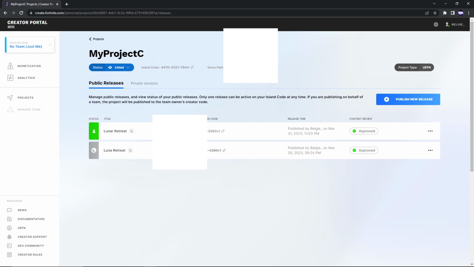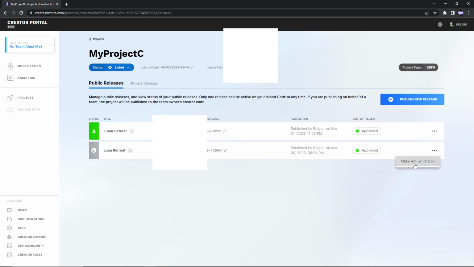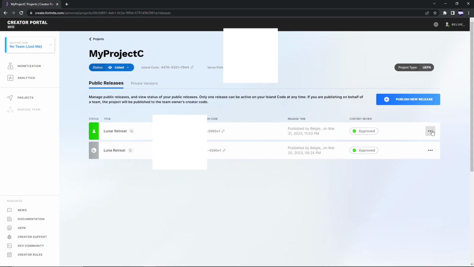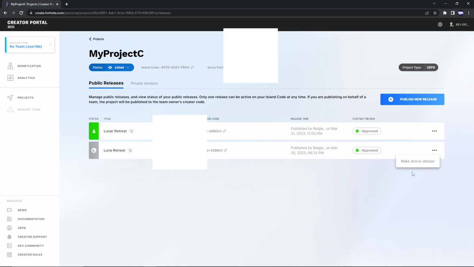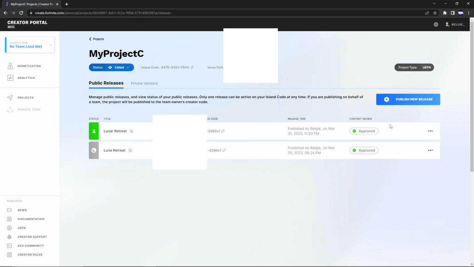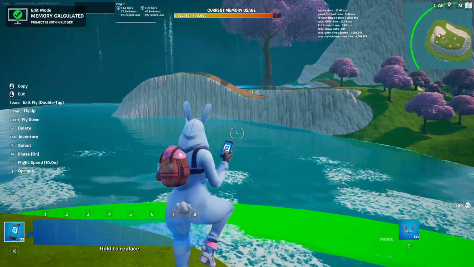This is version 1, which I have since updated and released a second version. You can change versions by clicking these dots, and as you can see, make active version. If you want to downgrade, so maybe you found a game-breaking bug, you can click on the last version you had published and make that the active version. If I was to release a new one, it would appear at the top here. Once it was confirmed by Epic, I could then make that newer version the public version. And that is basically how you publish maps.